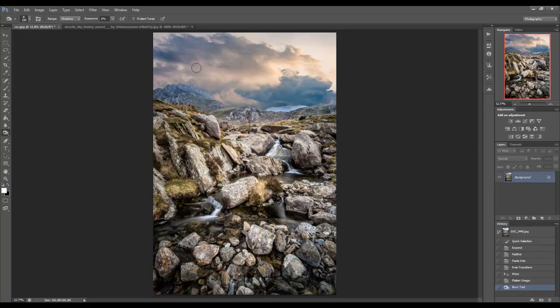All finished, all done, and a quick and easy way to change your sky in Photoshop.